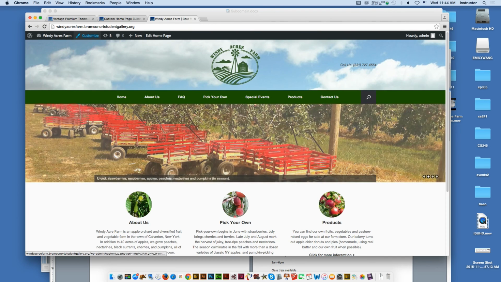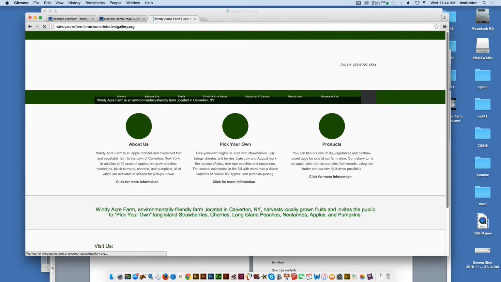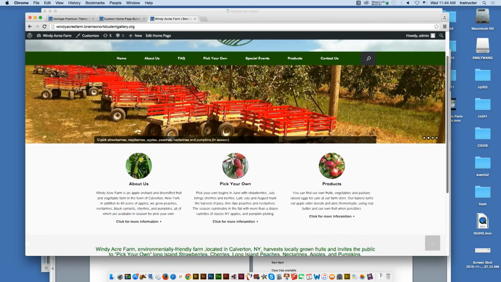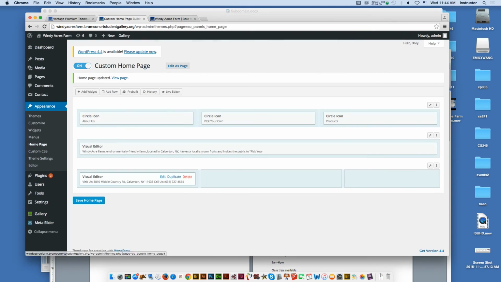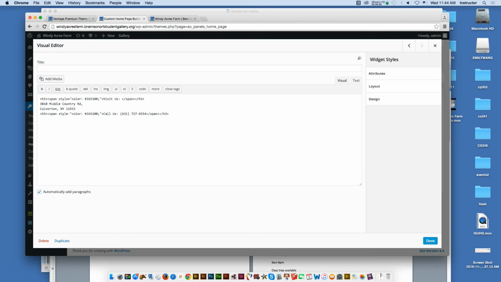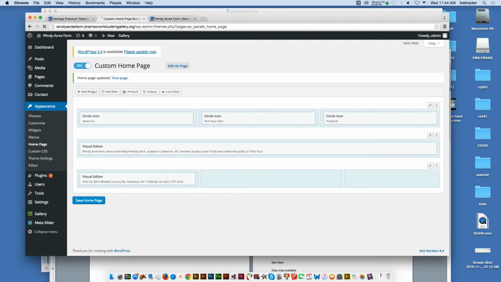Okay, and then I want to check it. Okay, visit us, address, and call us, the phone number. The only thing is I think it's a little small. I can increase the size a little bit. Click the visual, visit us, heading 2, call us, heading 2, and this paragraph, I want to give heading 4 to make it more substantial. And I say done, save home page.